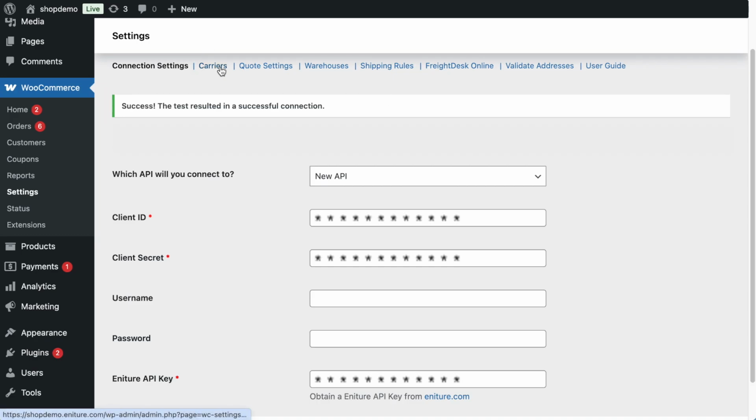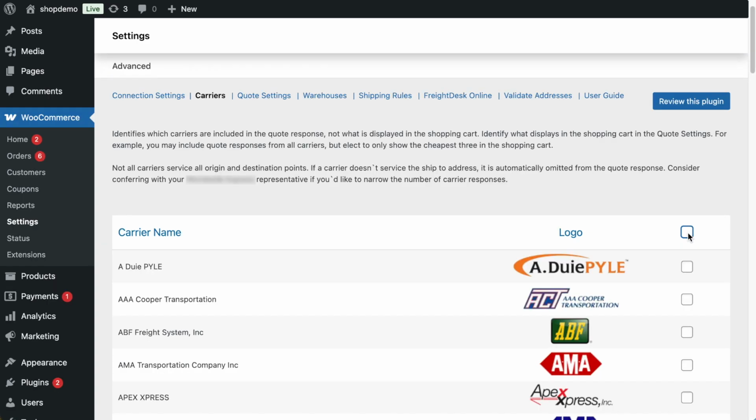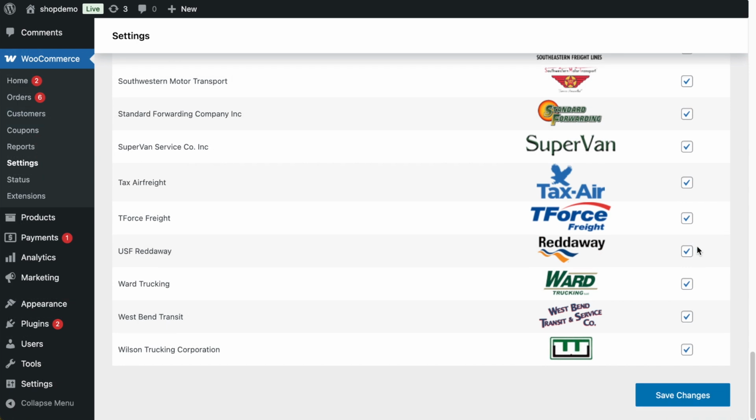Click on Carriers in the plugin's navigation menu. The Carriers page is where to identify which carriers to process from the 3PL's API responses. You should enable all the carriers to take full advantage of what the 3PL has to offer. However, if there is a certain carrier that you simply don't want to do business with, disable it before scrolling to the bottom of the page and clicking the Save Changes button.